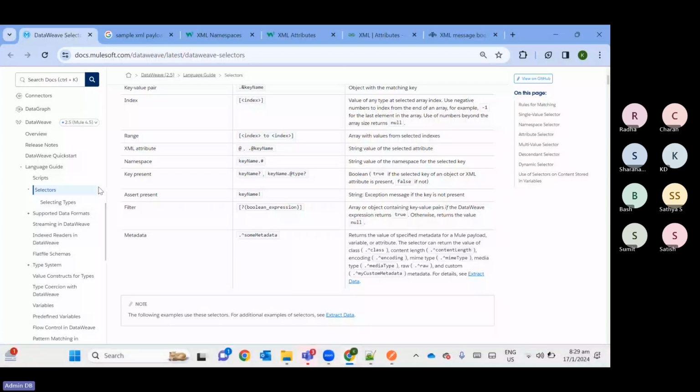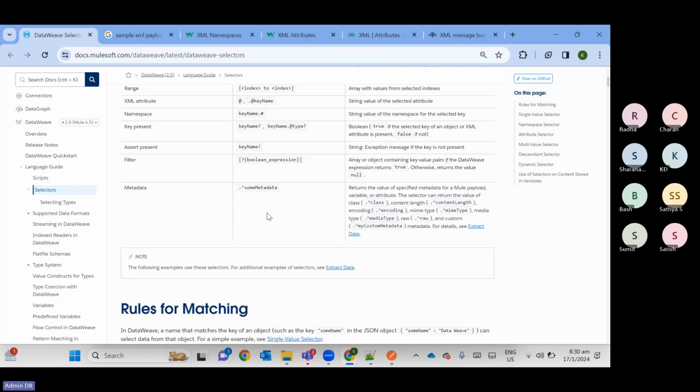For the filter part, we have a predefined function, the filter function, which we will use while working on DataWeave. This is the filter on a particular key value pair. If you have an input like an array or object and you want to search for any key value pair, then we use this filter. But I rarely see anyone using this one. We have another filter function that we use very widely, so we'll go through that. Metadata is also very rarely used, so we can skip it at this moment.